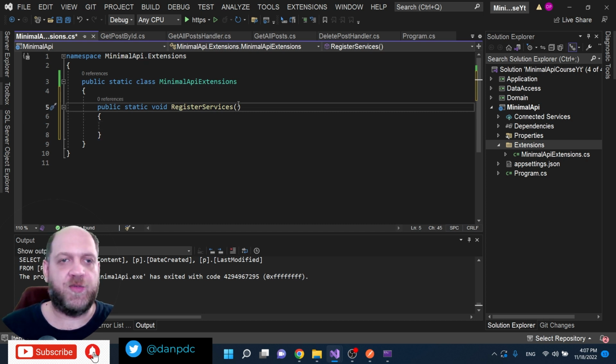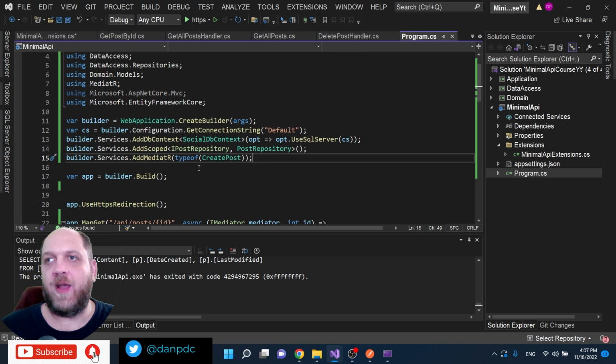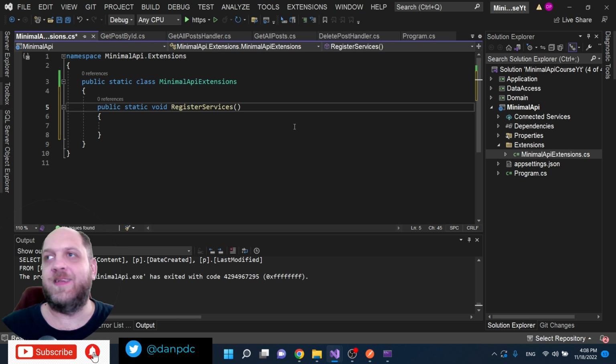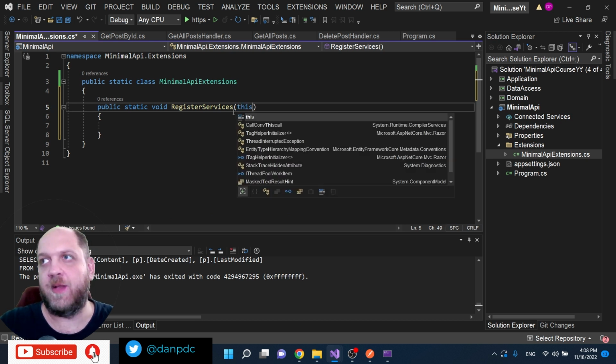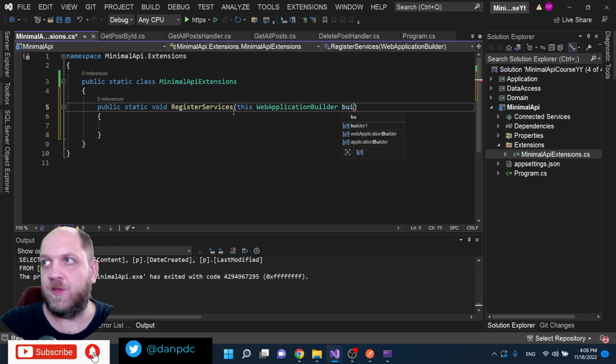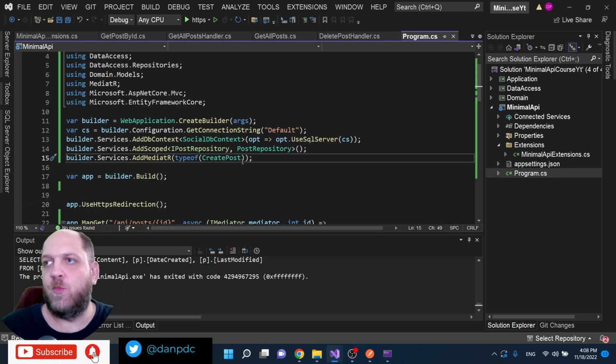is not on the IServiceCollection, because services are usually added to the IServiceCollection. However, in our case, if we just take a look here, we see that in order to add the DbContext, we need to also access the configuration to get the connection string. And the configuration is totally separated from the IServiceCollection. Now, this is why we'll have this extension method on this WebApplicationBuilder. And we'll call this builder, like it's called also in the Program.cs file. And here we have this one right now.